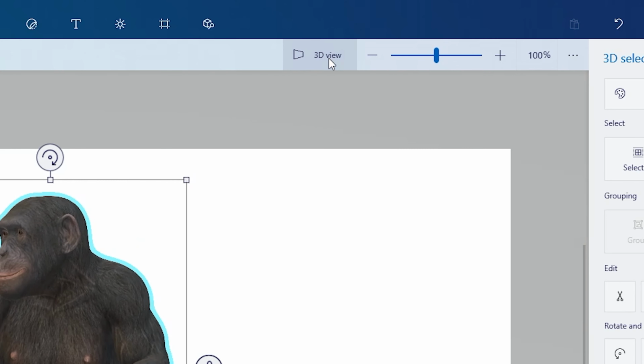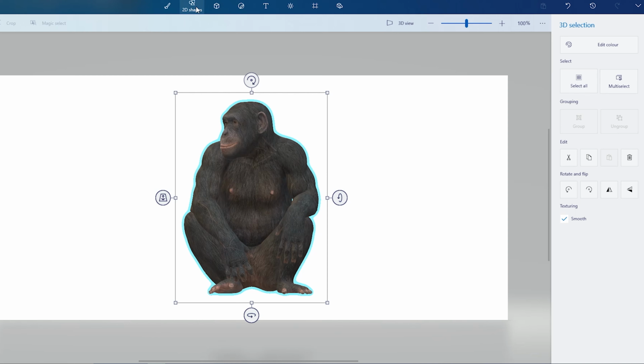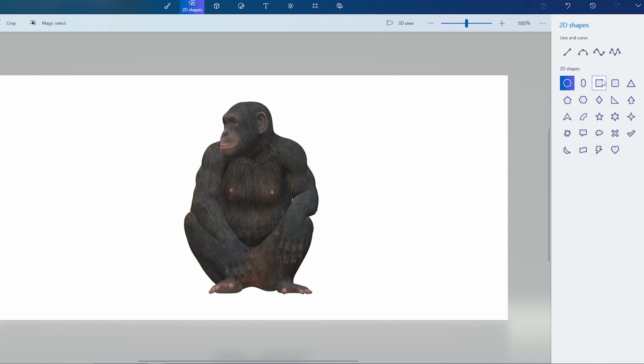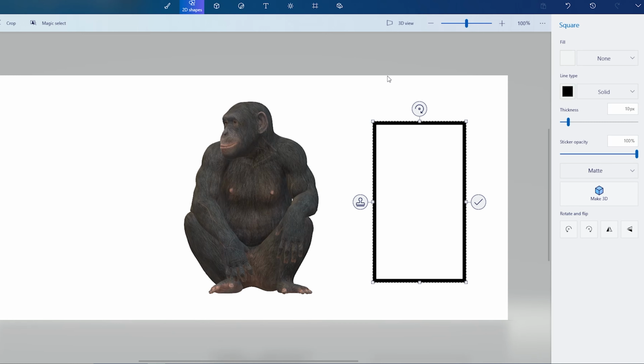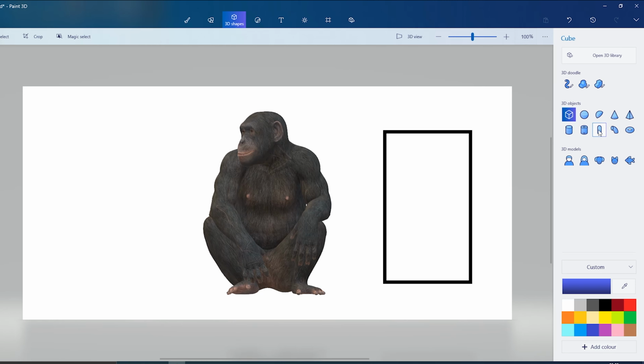You can toggle 3D and 2D from this switch. Here is a switch available. You can make different types of 2D shapes if you want to. Here is the 2D shape. Various types of shapes are available there. If you want to make 3D shapes, then you can make various types of 3D shapes which are available.